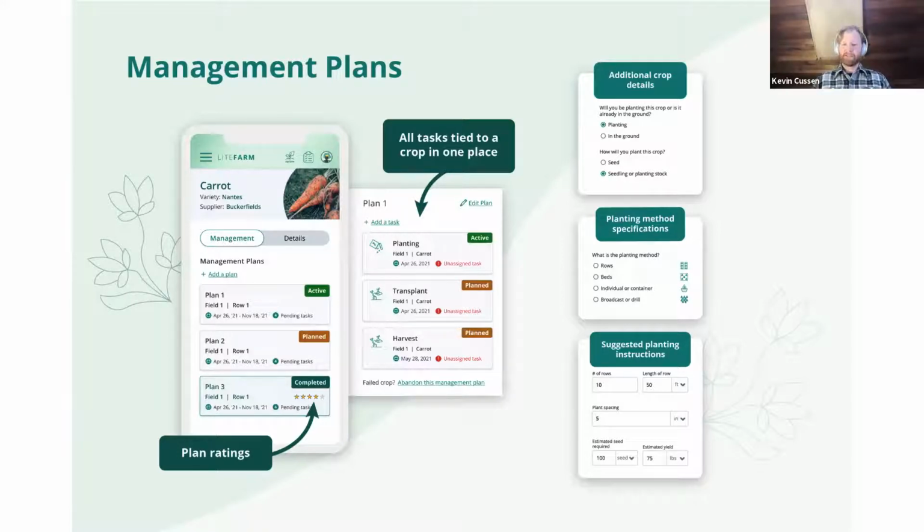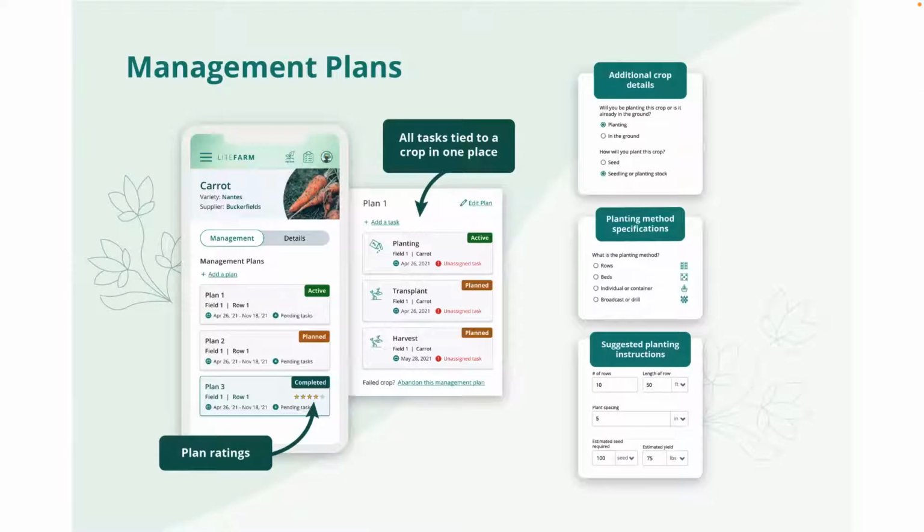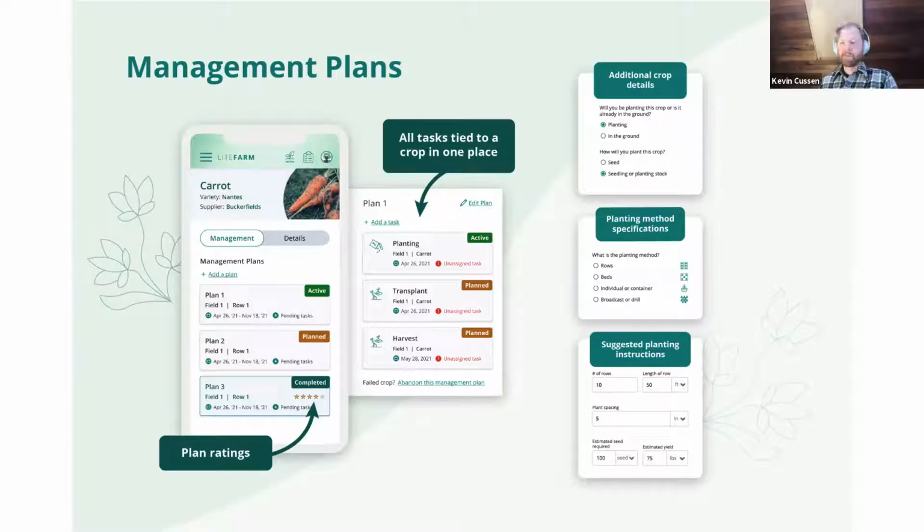So if you can imagine a situation where there's a farm owner or manager, and they've got 50 tasks that need to happen in any given day, and there's 10 workers, it's really valuable to be able to just assign a task to someone. All of the details are captured in that task. And on the right side, you can see what we're talking about there. For that planting task, you would have carrots. You can see seedling and planting stock. You can choose the planting method, and then you can even provide the details for that planting method.